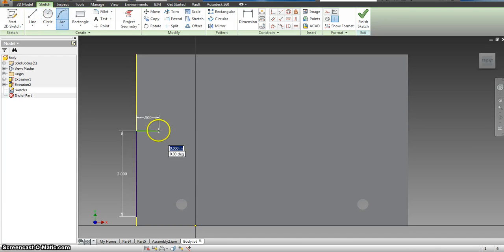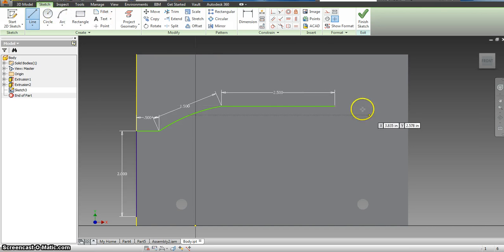Then I'm going to use the arc tool. I'm going to come in, say 2 inches. Whoops, that's not what I want. I'm going to come up and in, say 1.5. I'm going to do a little small arc right here, which will lead into the back of the car. Bring it out, say I'm going to do 2.5 inches. Bring it down.